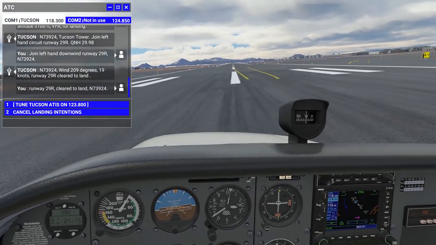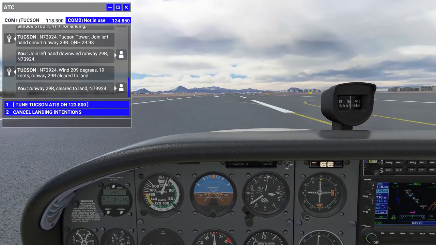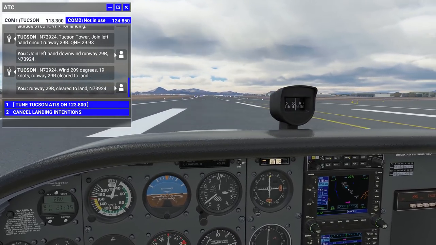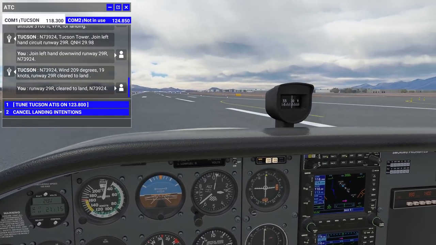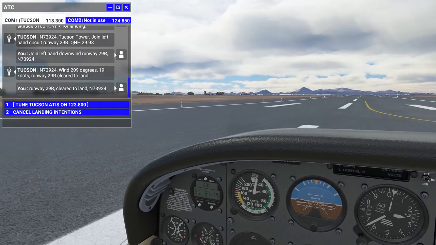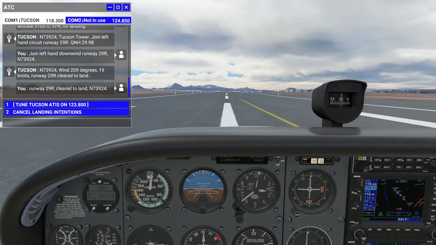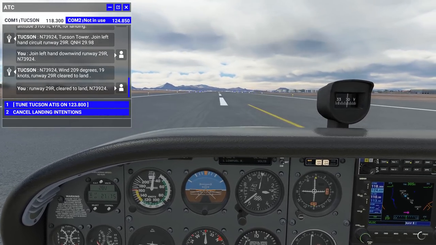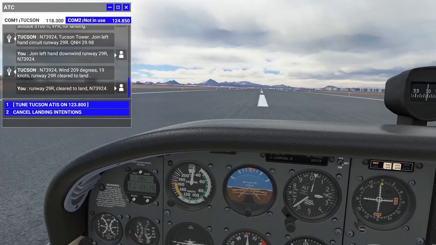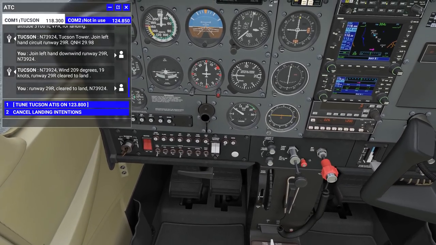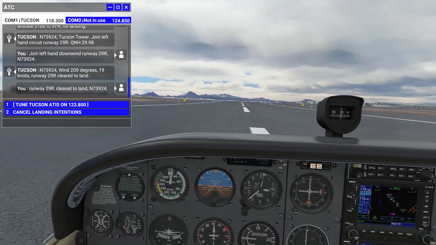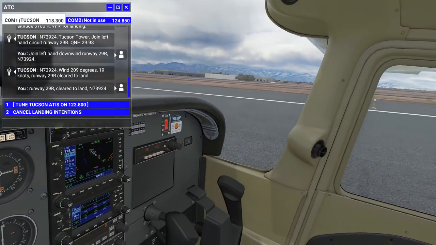Oof. Little rough on that one. I don't know why it is taking me so much. You know what? It tried to take me to the left last time, so let's go that way. It's taking so much right rudder on the ground. So much right rudder, even at taxi. I have got a ton of it in right now. Look at that. Taxiing this way, it was taking a ton of right rudder or left rudder.